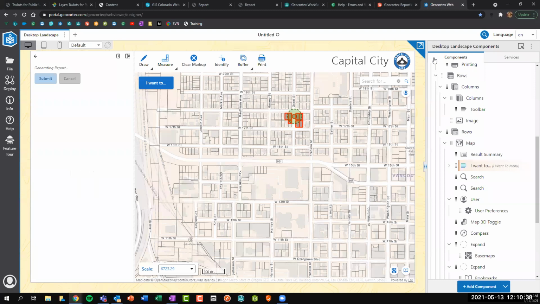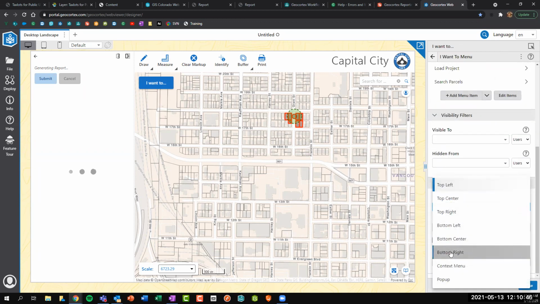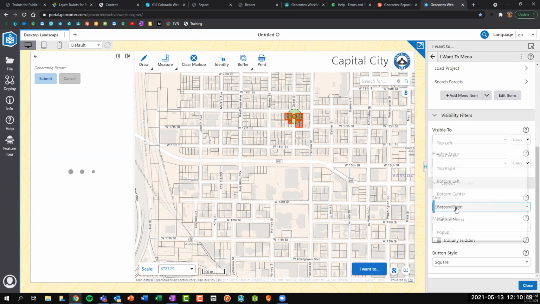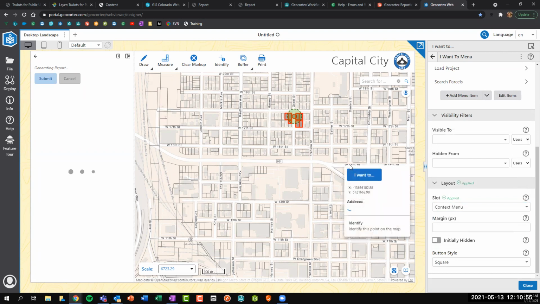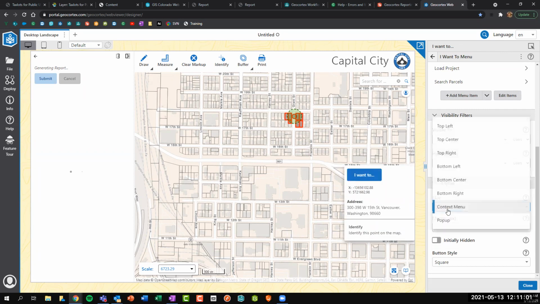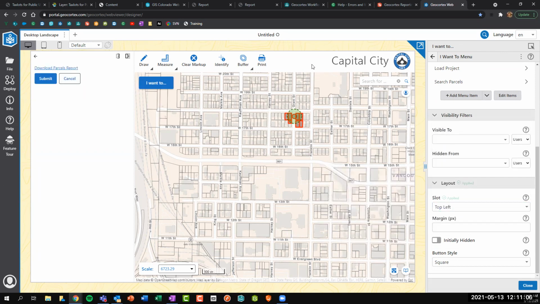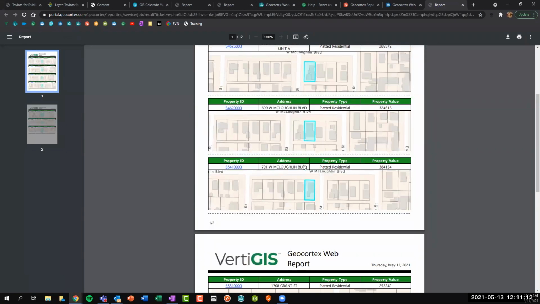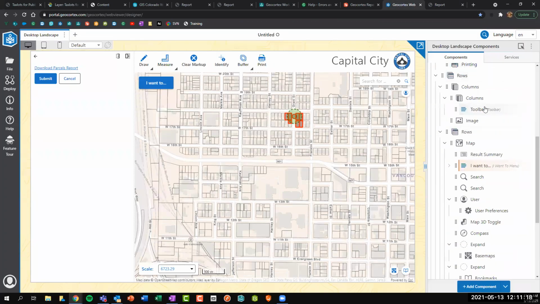You can easily change the look and feel. Like if I wanted this menu to be located in a different location on my app, I can move it into the bottom right or put it into our context menus so that when you right click the map, you have this tool. That's not really practical, but you can do that with any component, whether it's a search option, a button or anything like that. And then there we can see the report generated. And you could further brand and stylize this app as well.